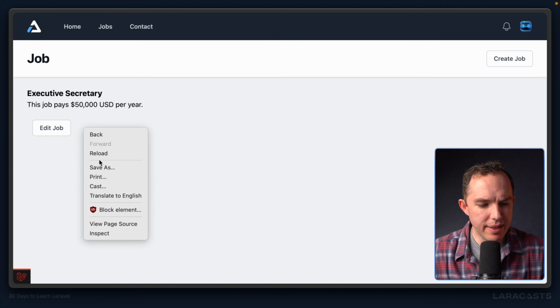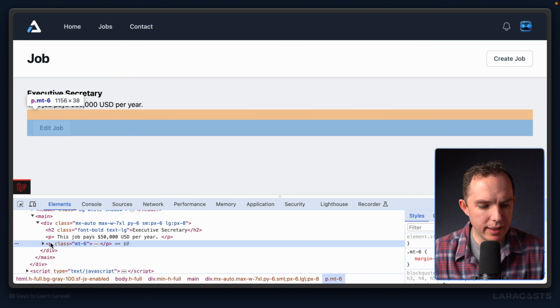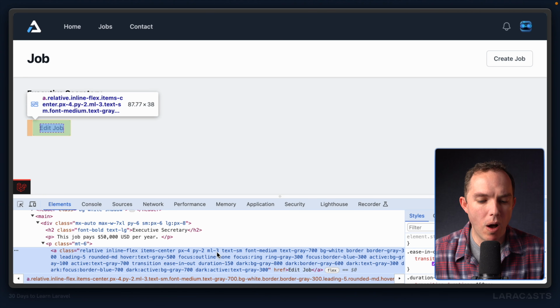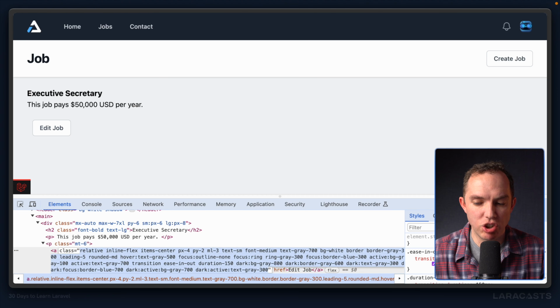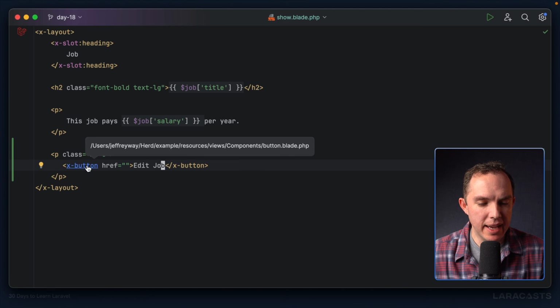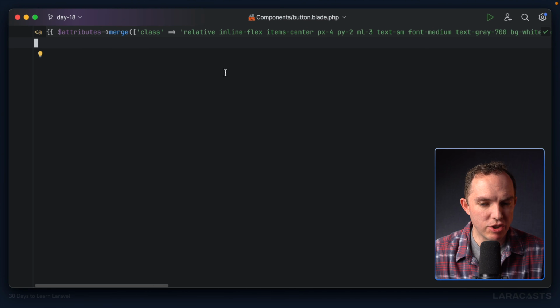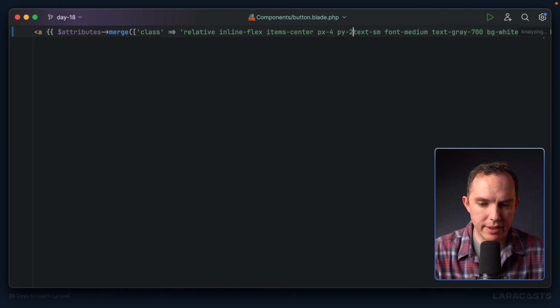But actually, as I see this, notice there's a little bit of padding. So maybe on our component, oh yeah, ML3, that should not be there. All right, I'm going to command click through to my component/button page. And yeah, let's get rid of that entirely.